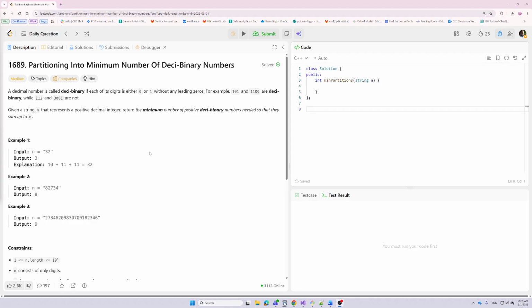To solve this problem, here is the most important idea. Each deci-binary number can contribute at most 1 to any single digit position. What does that mean? If a digit in the original number, for example, is 5, then we need at least 5 deci-binary numbers to create the digit. So the digit with the largest value decides the minimum number of partitions.